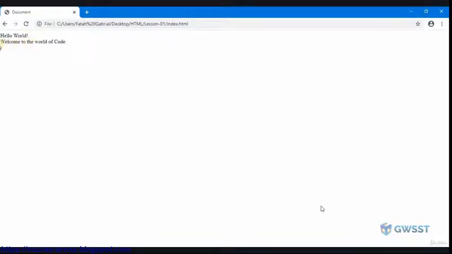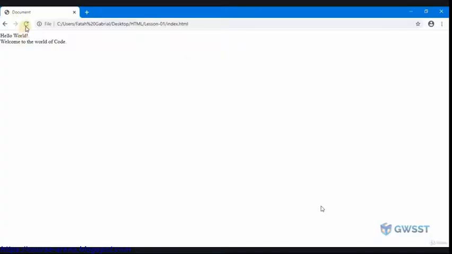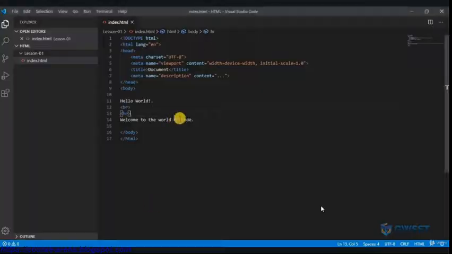The next thing I need is a horizontal line right after the hello world. If I need a horizontal line, all I have to do is type in HR. So that's a horizontal line tag. If I get back to my browser and hit refresh, you can see now that I have a horizontal line.